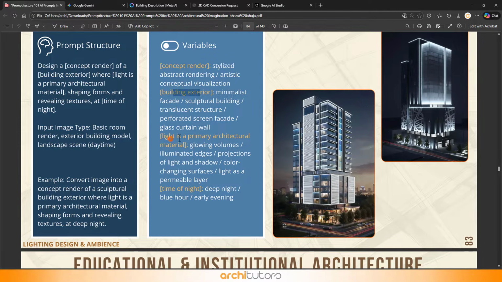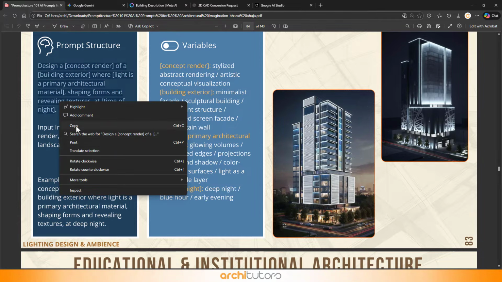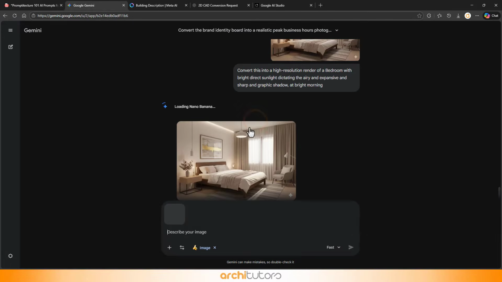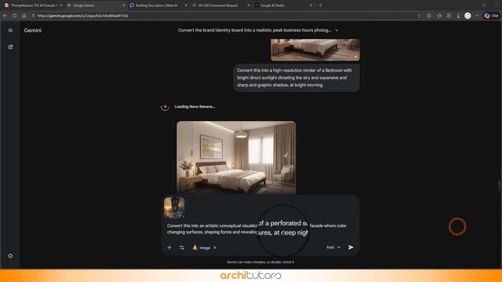This prompt is designed for lighting design in commercial buildings. It gives you variables for exterior types, materials, how light interacts with them, and even the time of day. You can apply it to any facade image, whether real or conceptual, and instantly explore new lighting scenarios. For this example, I used a parametric tower design as input.